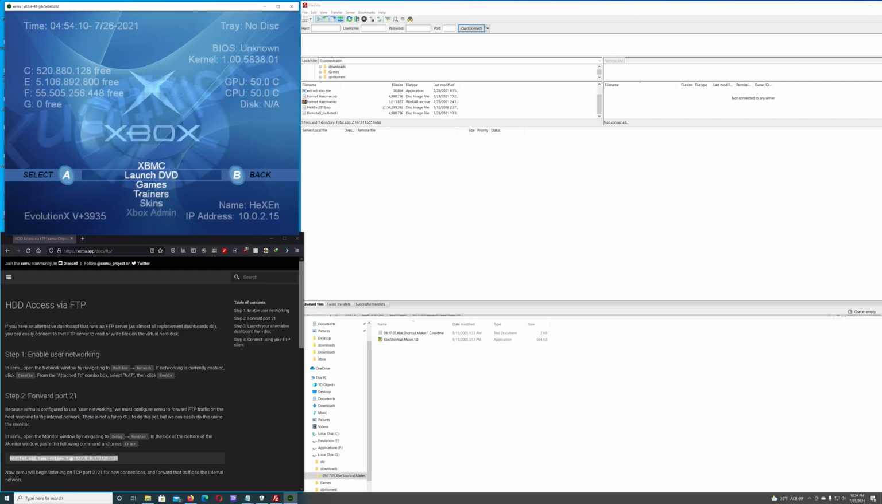This is Shy Dreams. Thought I'd do a quick update video or tutorial on how to switch the dashboard on your Xbox emulator. I like the Evolution X dashboard, but I also like the Xbox Media Center as well, because it seems like they put a little more thought and effort into the skin design on there. Not to say that the Evolution X doesn't have skins, which they do, but they just seem a little plain Jane, and I'm like, might as well do something different.